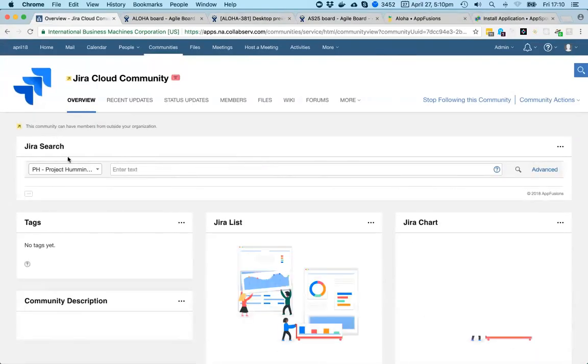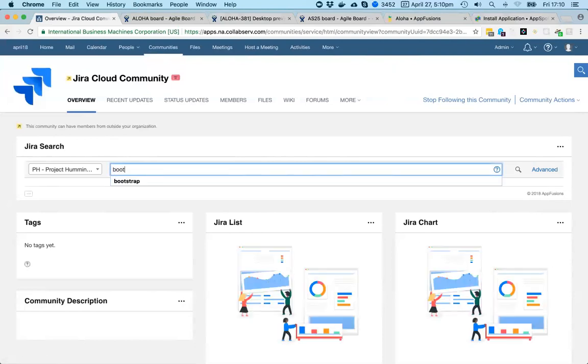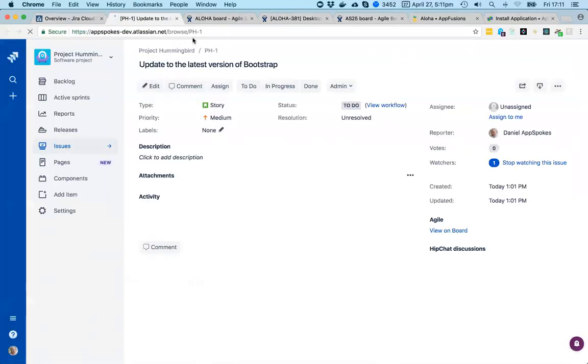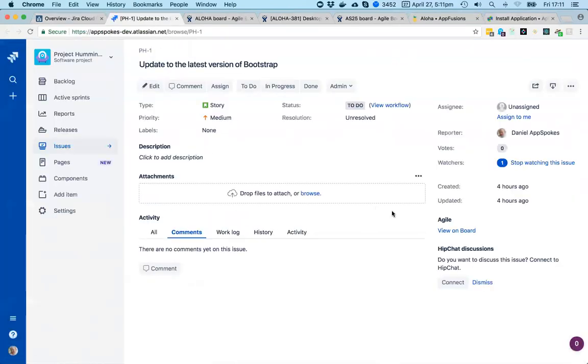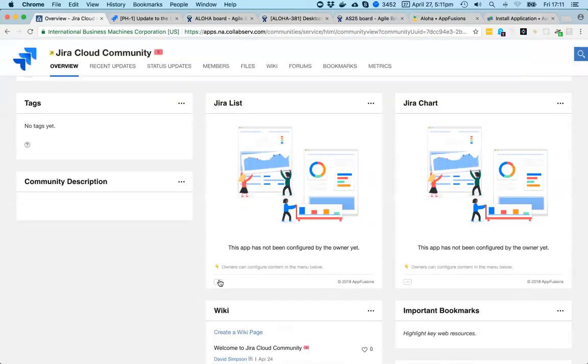So now we have the JIRA Search app, and I know for a fact I can search for an issue in JIRA that is called Bootstrap, and I get an issue back here, and I can click on it and it opens it up within JIRA Cloud, goes to the right place. So that's the JIRA Cloud Search app. Nice. So the next one is JIRA List.